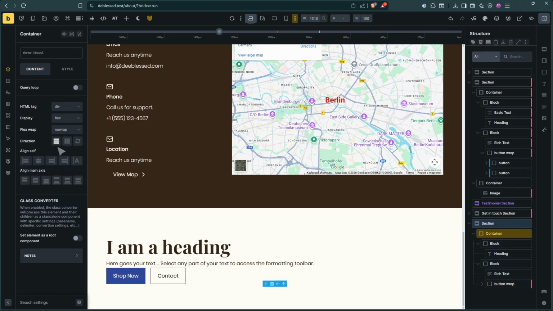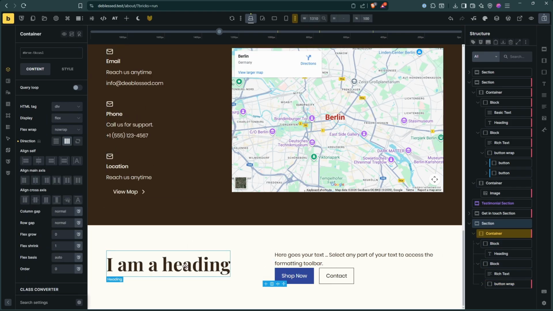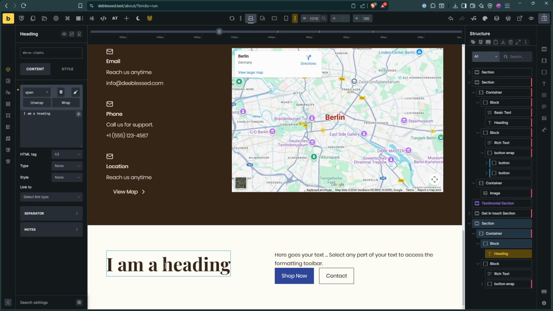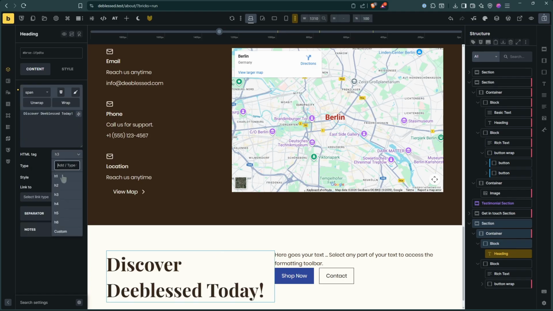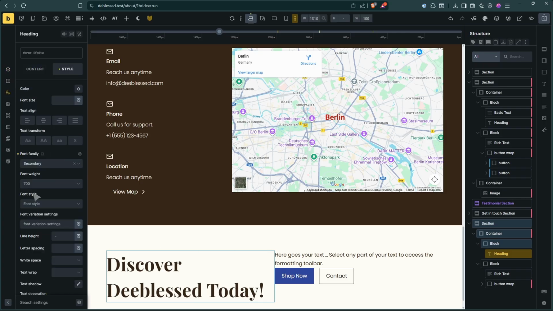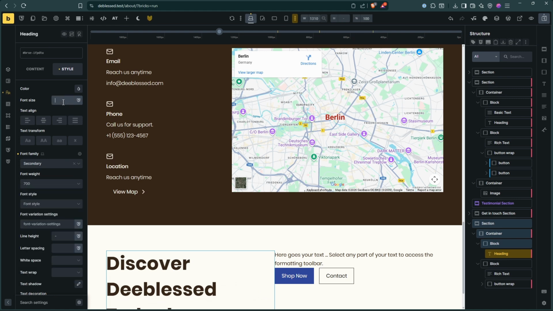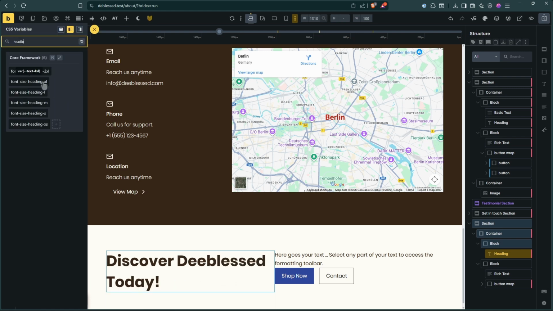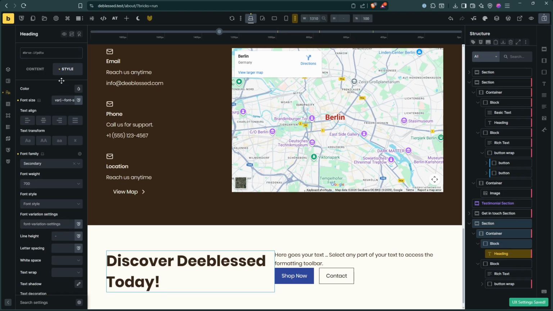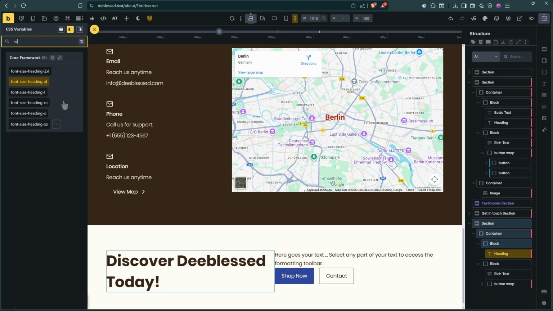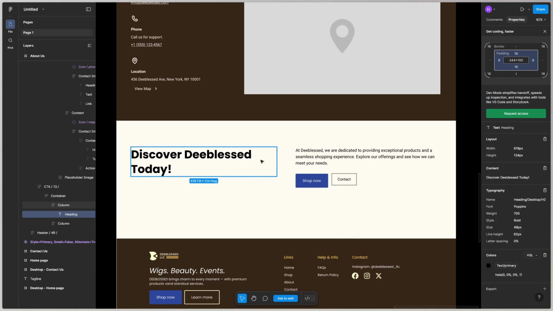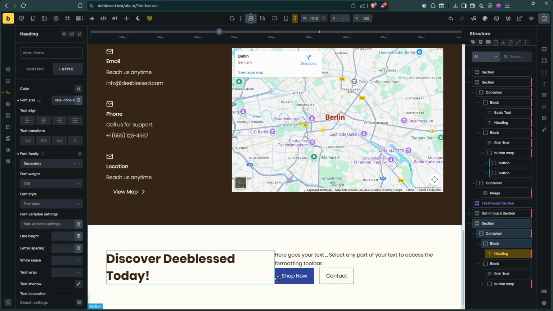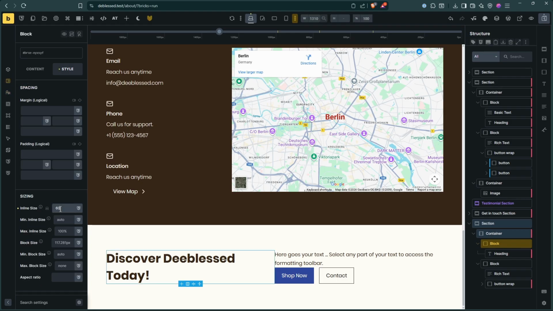Go to your container and change direction to horizontal. Change this text, change the HTML tag, secondary, hit the next, let's use it instead. I will make this 60 rem, the block holding it. Layout 60 rem.